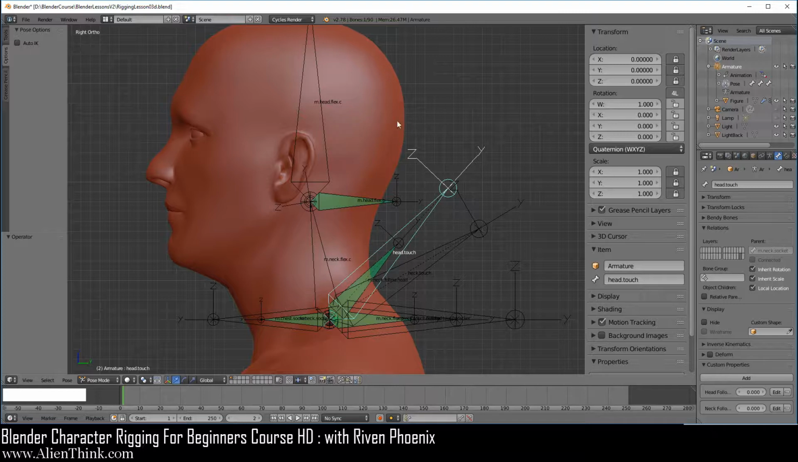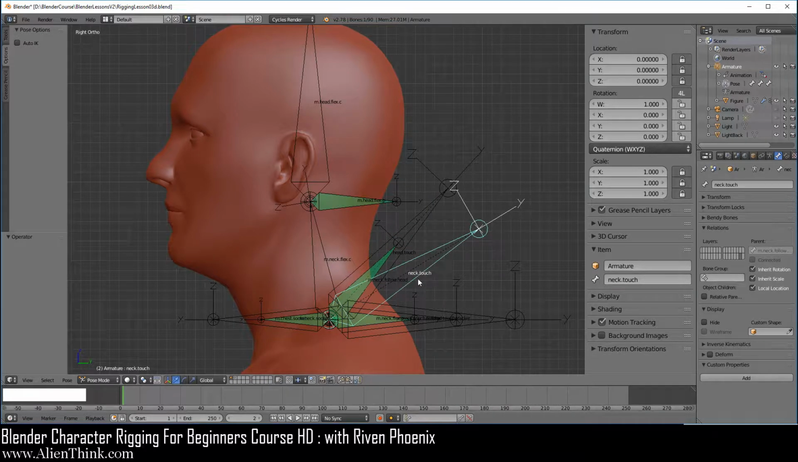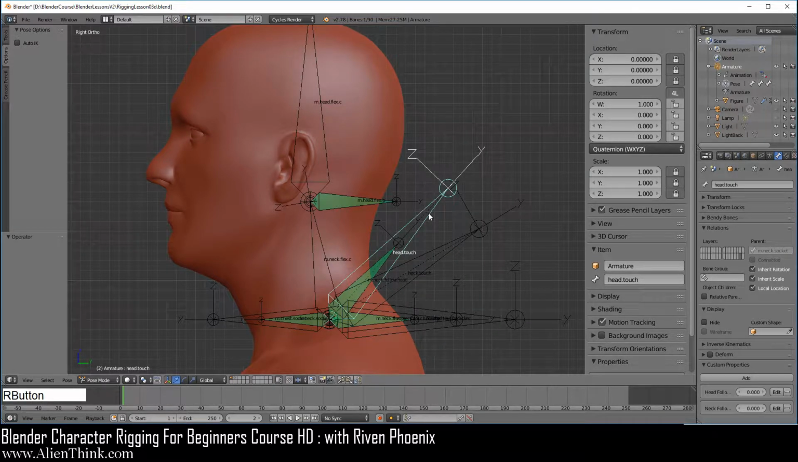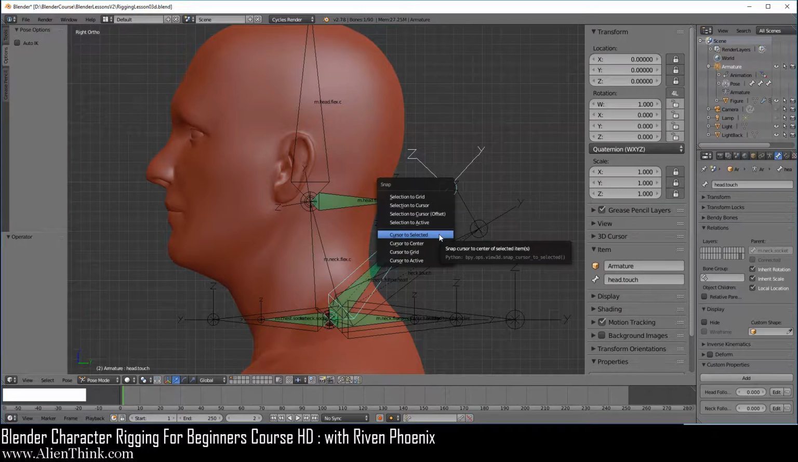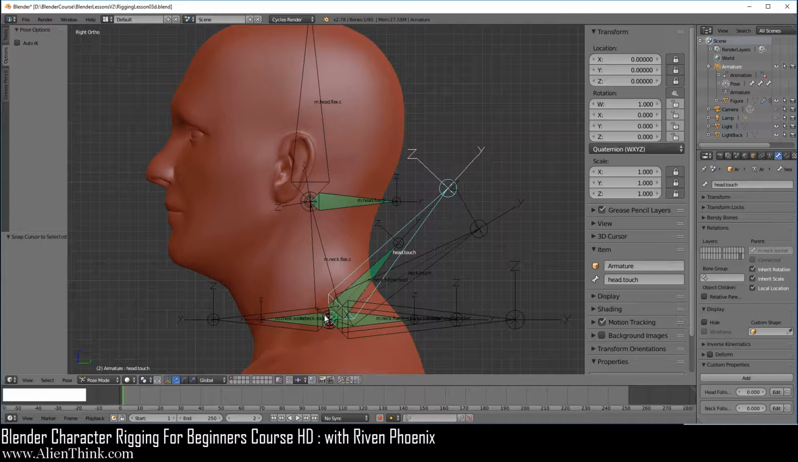For example, we can create a circle that appears on the head and a circle that appears on the neck. So if you click on the head circle, you're really going to be rotating the head.touch, and if you click on the circle that appears on the neck, you're really going to be rotating the neck.touch. So let's go ahead and set this up. First you want to click on the head.touch and do Shift S, and you're going to do cursor to selected. Now this is an important step.